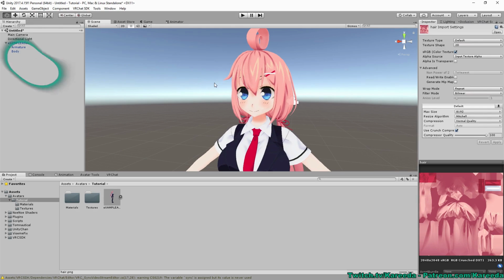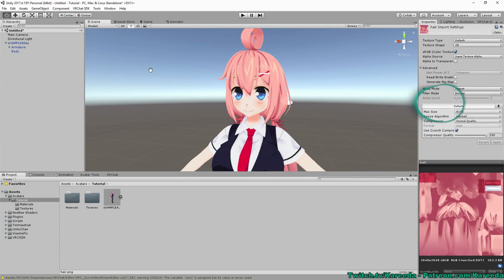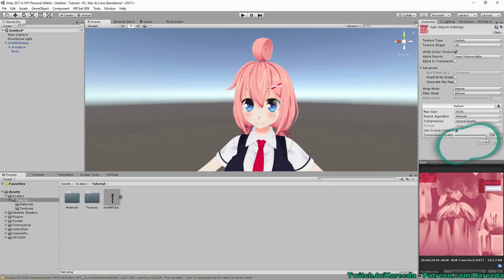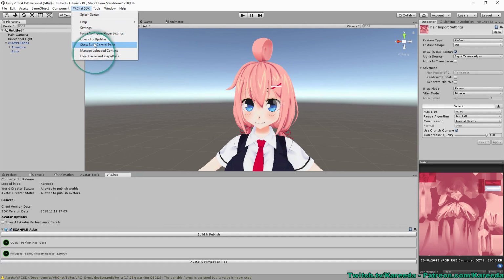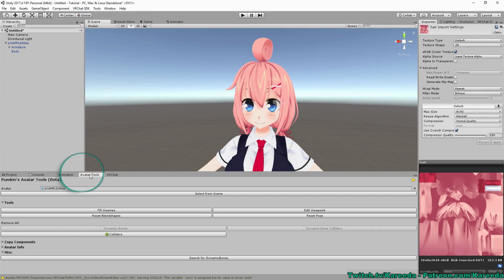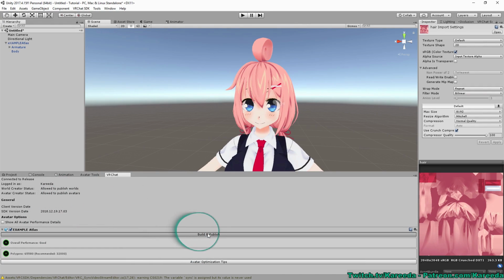Please note that in the future, if they update the version of VRChat again, you'll have to re-upload your avatar because the crunch compression library will be different. To finalize this, we're going to hit the VRChat tab from before, which you can also bring up by hitting the SDK and doing show build controls. You'll notice that this avatar is rated as good. And if you want to check how many dynamic bones there are, you can also hit search for dynamic bones when you have it in the Pumpkin tool. But as of right now, we do not have any at all, so it won't find any. We're going to hit publish and build.